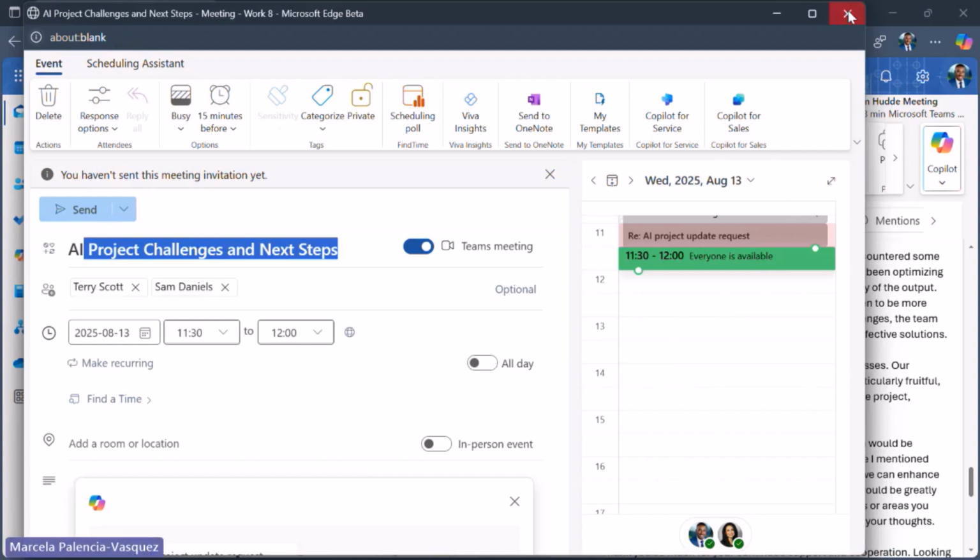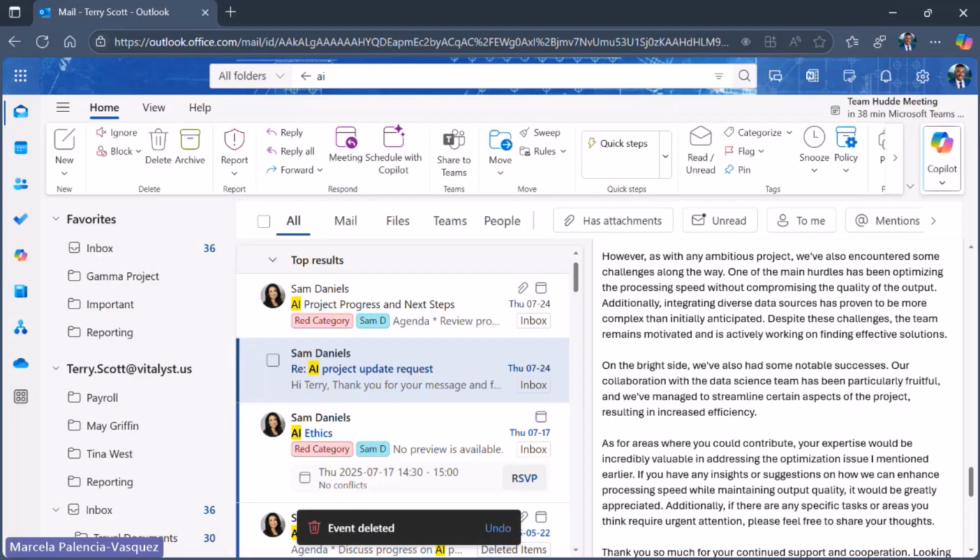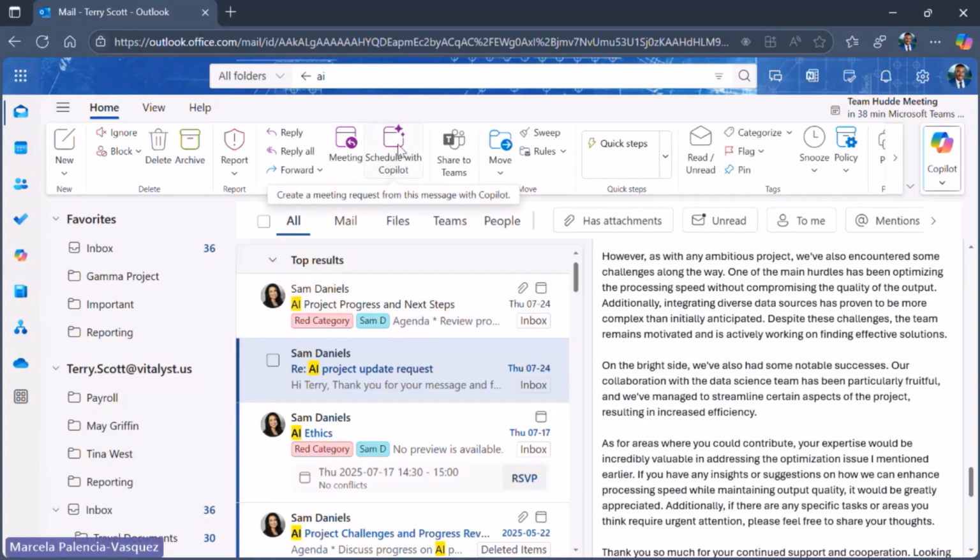Now, I had a great question. How can I know this is Copilot, if this is the Schedule with Copilot? Yes, so Schedule with Copilot is only available in Outlook, the web version. If you're using the desktop applications, it's only available in the new Outlook.